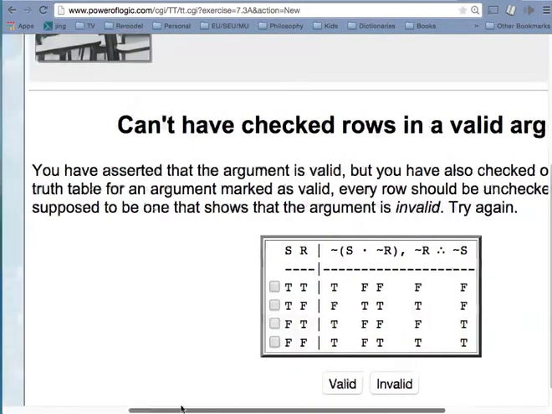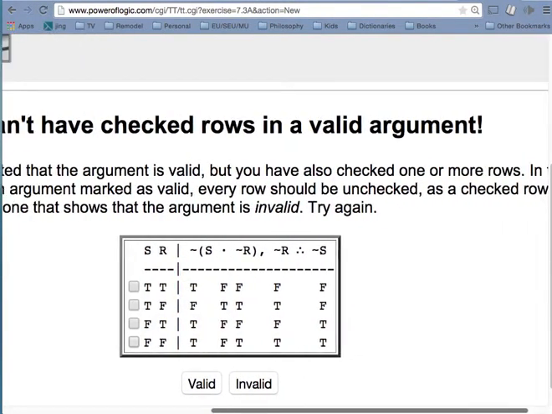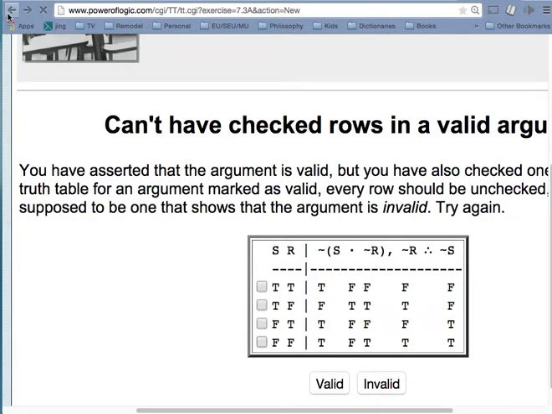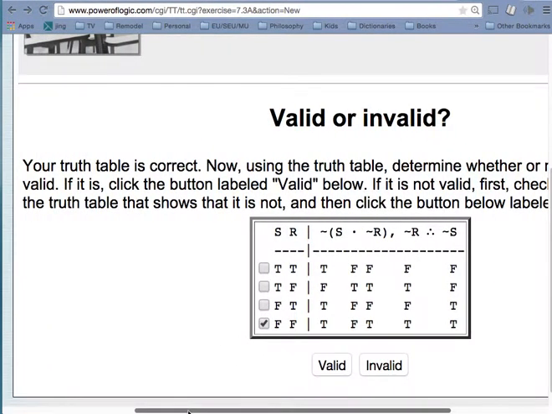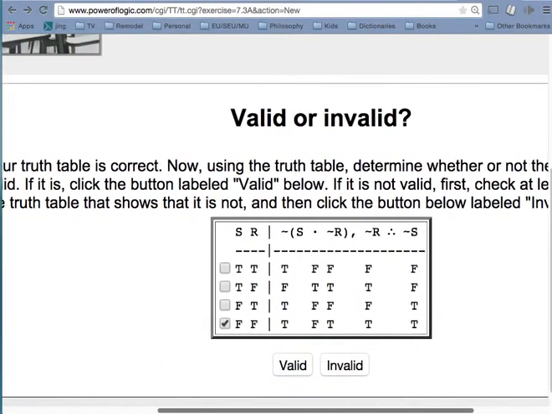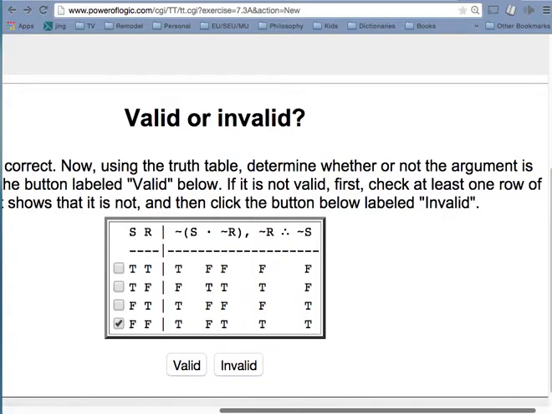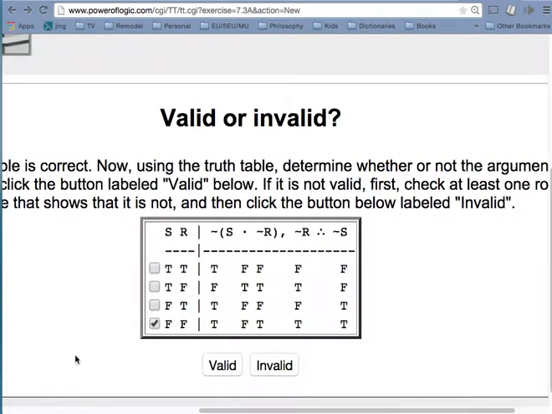Maybe it would help if I read the instructions. You have asserted that the argument is valid, but you have also checked one or more rows. What did it say in that previous screen? Maybe I just need to read this more closely. Your truth table is correct. Now use the truth table to determine whether or not the argument is valid. If it is, click the button valid. If it's not, first check at least one row. Okay. Well, whether you check the rows or not, that's where we need to be paying attention.